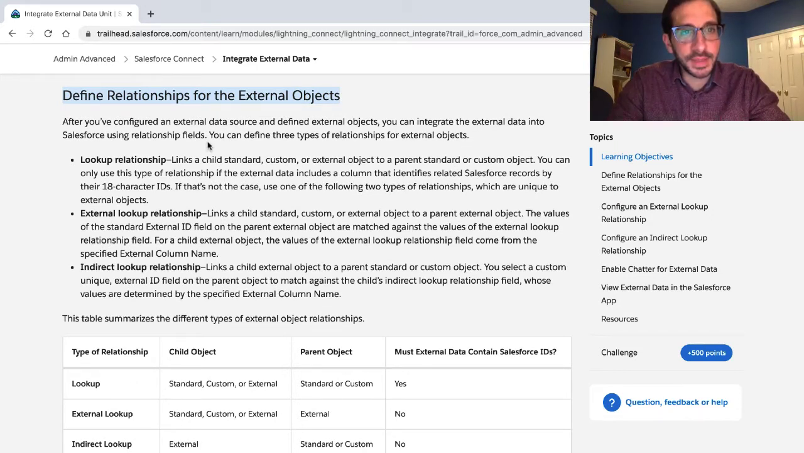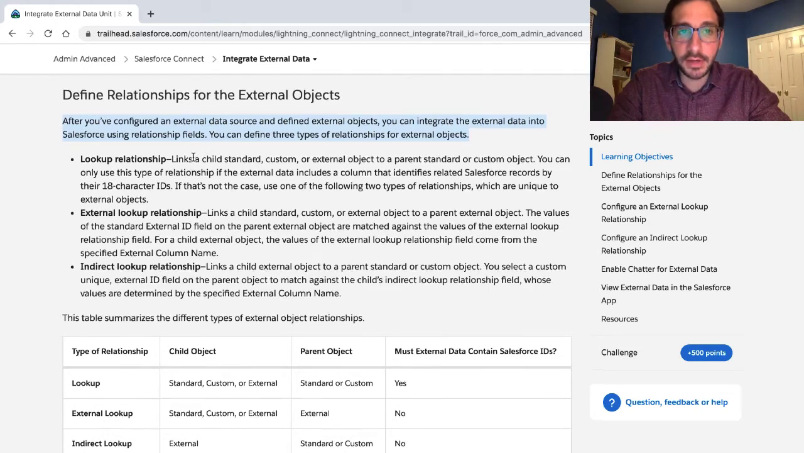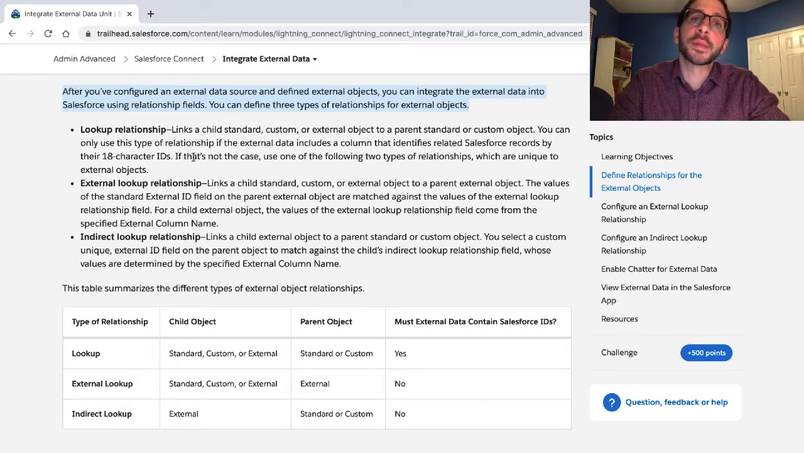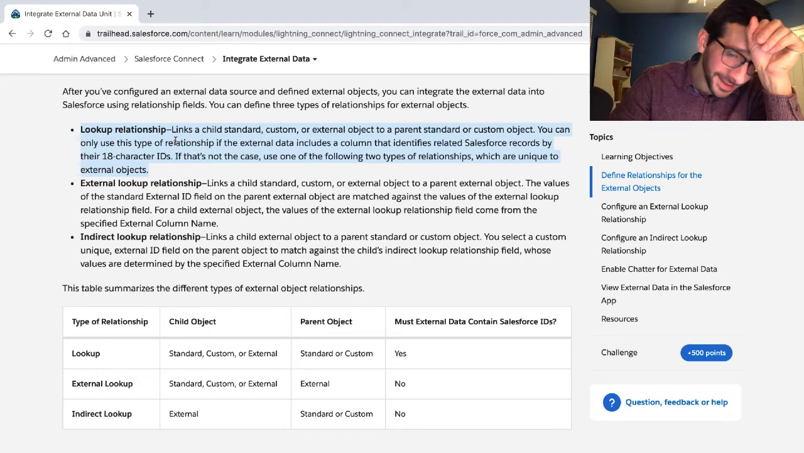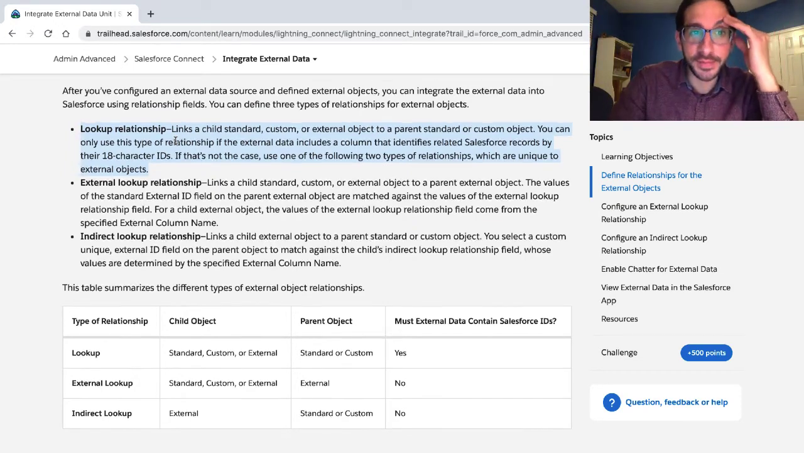Defining relationships for the external objects. After you've configured an external data source and defined external objects, you can integrate the external data into Salesforce using relationship fields. You can define three types of relationships for external objects. Lookup relationship.